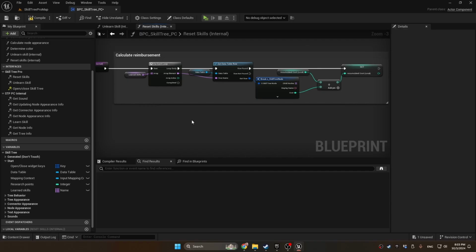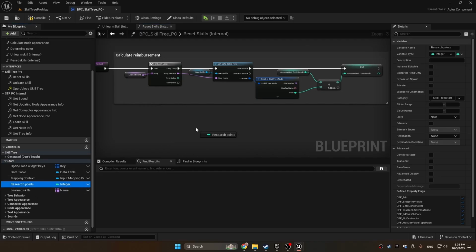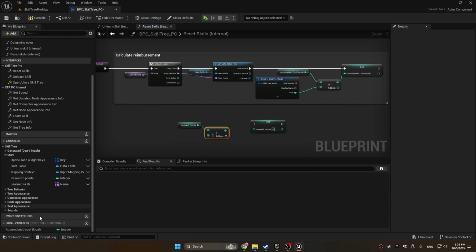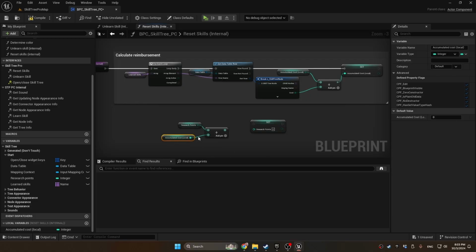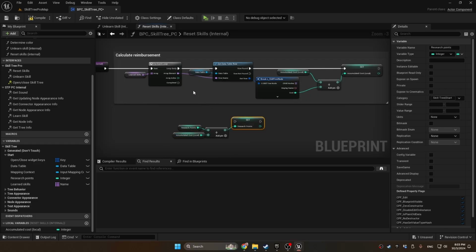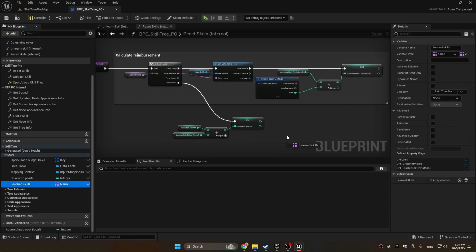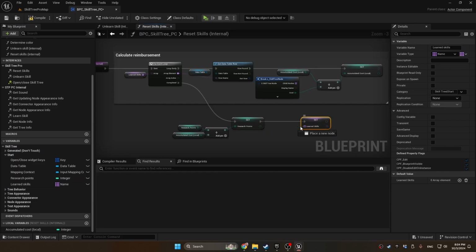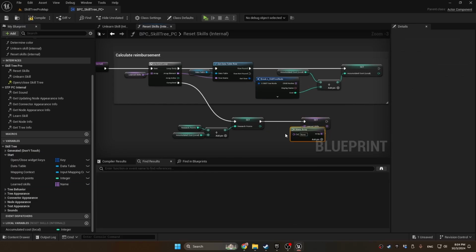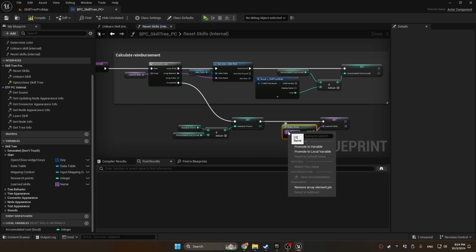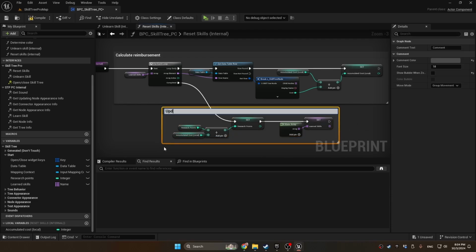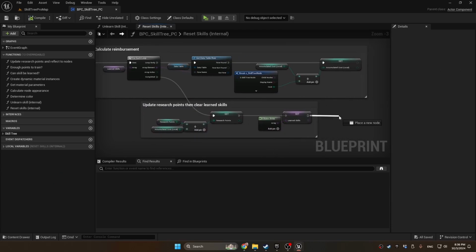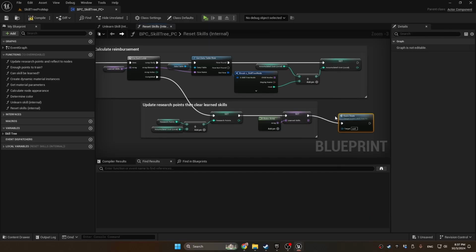So once we've calculated the reimbursement and this is complete, we want to add that reimbursement back to the research points, setting the research points to that new value. And then we can clear the learned skills. In order to do that, we need to make an empty array. And to do that, we need to right-click on this pin that automatically gets created and remove array element pin. And now it's an empty array. And the last thing we need to do here is, as always, save state.